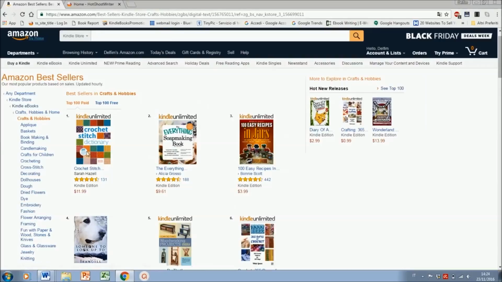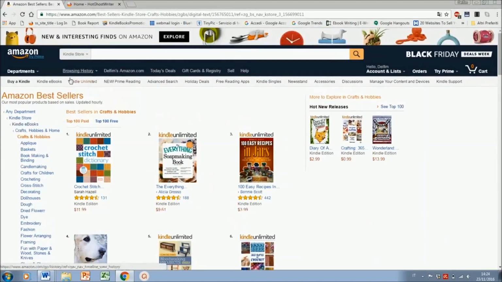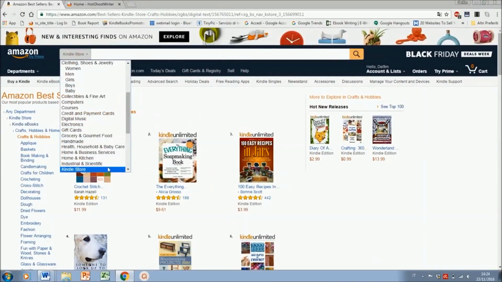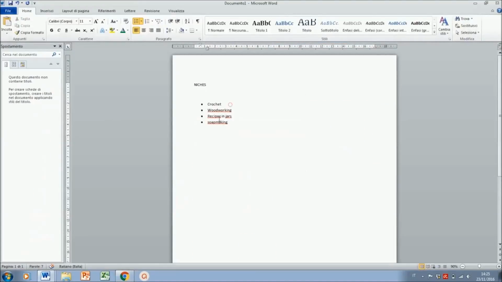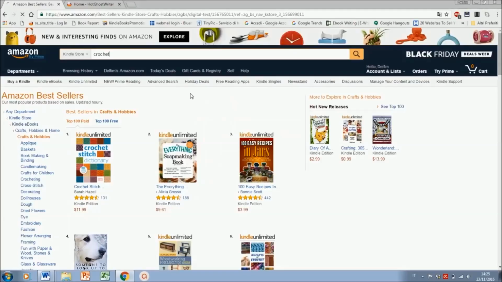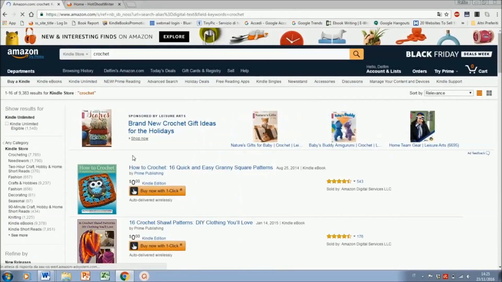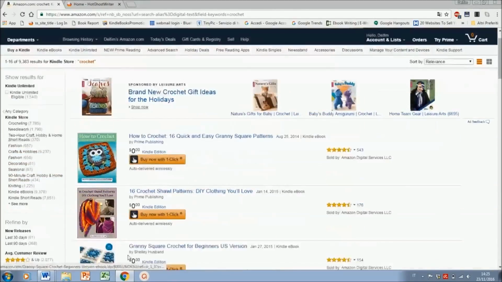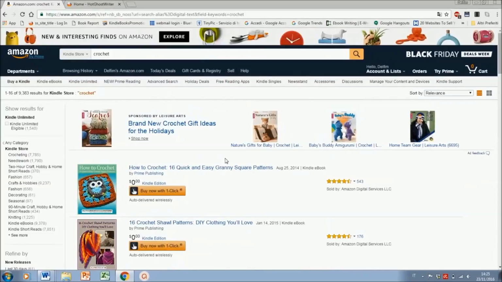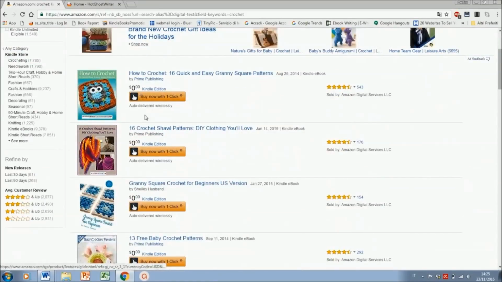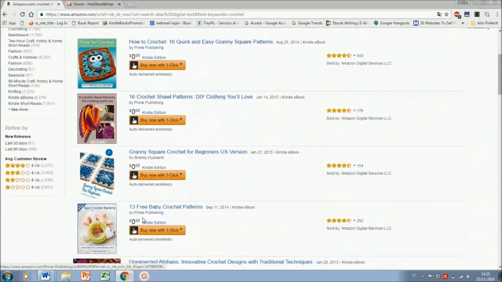So back over to the Amazon page, you want to ensure that you have Kindle Store selected from the drop down menu, and let's choose a keyword here. We'll go with the first one, crochet. So we'll type that in there, crochet, and let's go through that. Okay, so right off the bat we have a red flag here. If you look closely, you see that the first 4 books are all free.